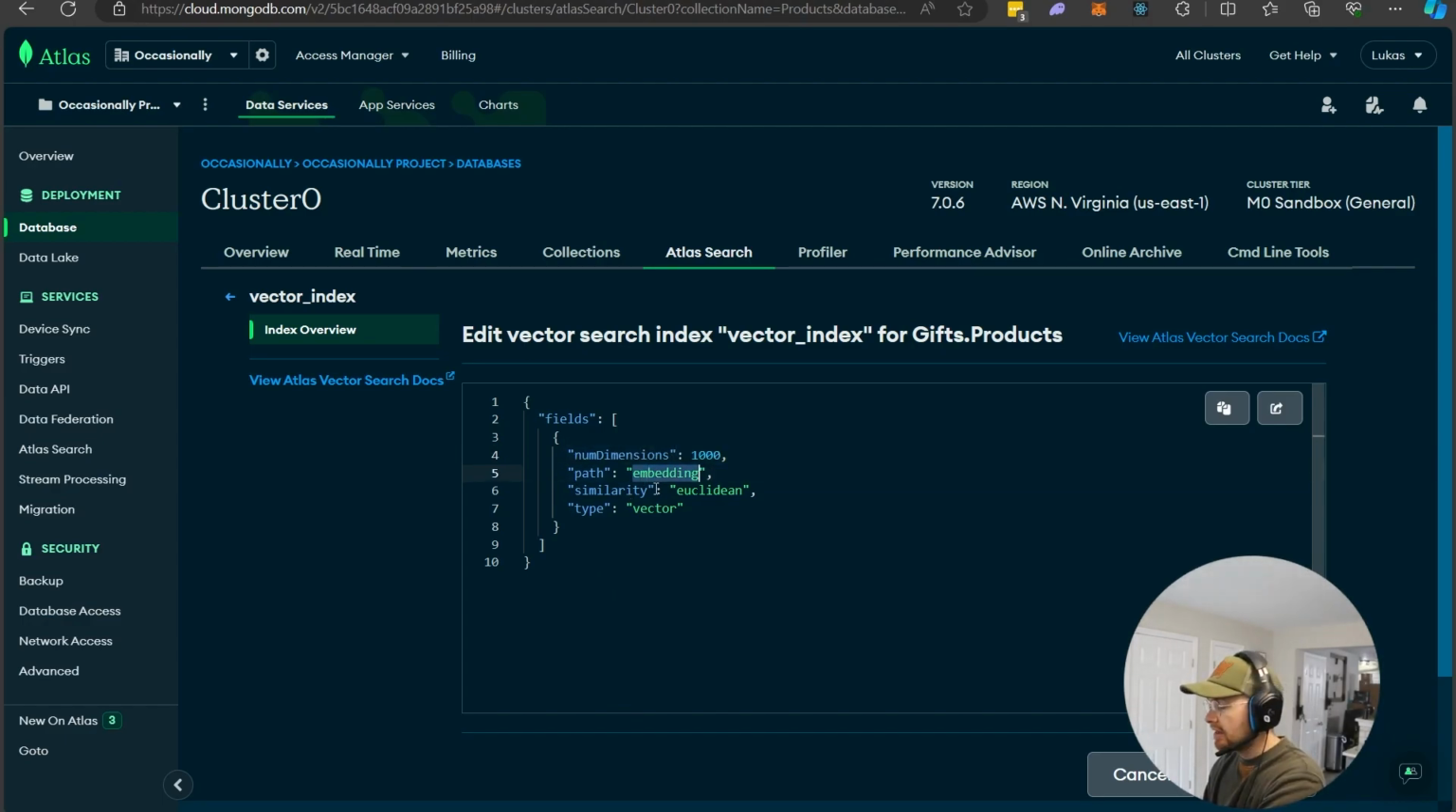I've said what the path is. We're going to use this Euclidean similarity. There's a couple different options you can choose from. I think this is the simplest, so I figured we start with this one. And then we have the type of vector.